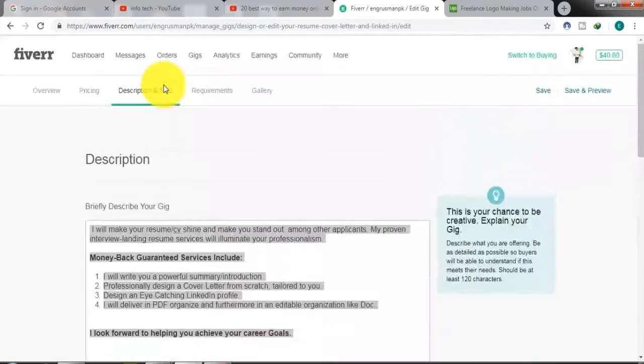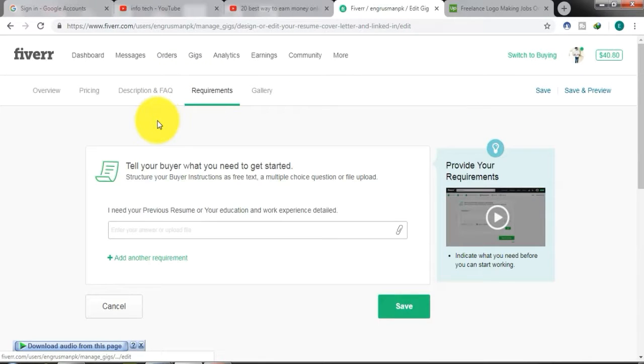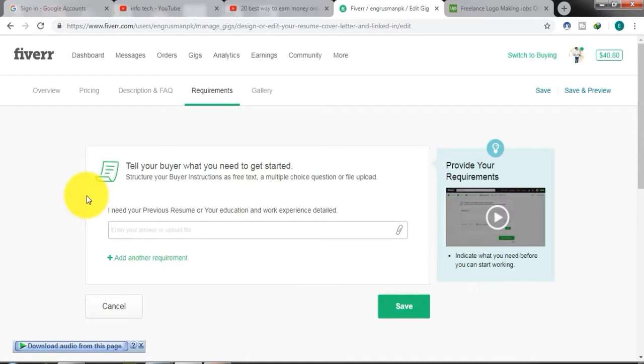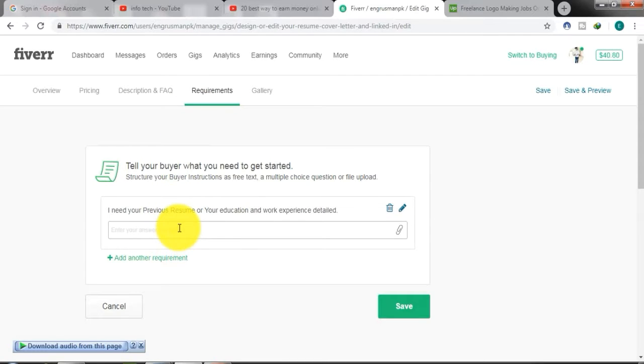There is the requirement portion. You can add requirements you demand from your clients, so they can add the requirements they want, and you will design their work accordingly. Okay, and I am saving that also.